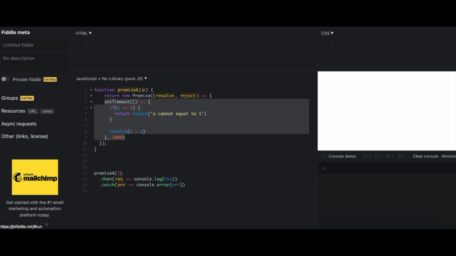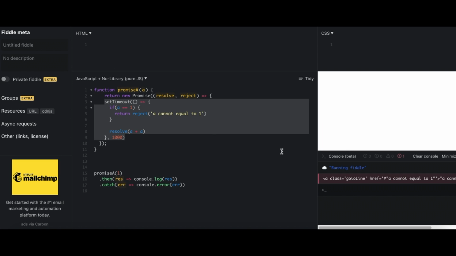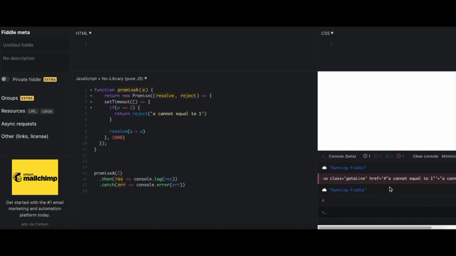So if I run this, it takes about a second, but we error out because our promise A is actually called with 1. So that's good. So let's change that to 2. We run it, and now we should get 4. So A plus A, 2 plus 2 equals 4. So that is a general way to return a promise within a function.